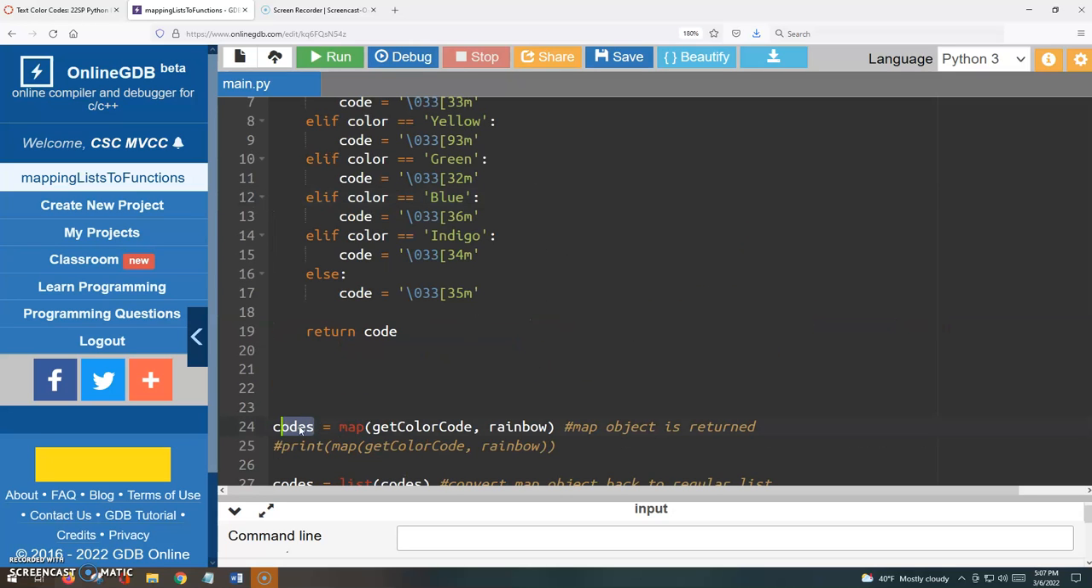All right? And so this is what I'm talking about when it comes to mapping functions. So you can map the getColorCode function. Just look at this code here in isolation that I've highlighted. You can use the map function to map this getColorCode function up here, all this, to the rainbow list. Okay, and so what happens when that is mapped like that, the function is going to be called on every single one of those items in the rainbow list.